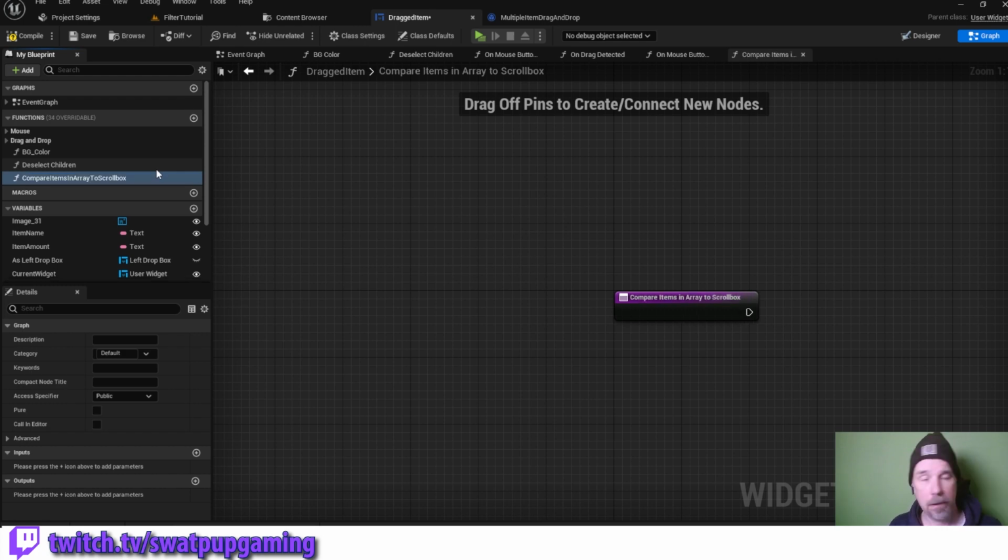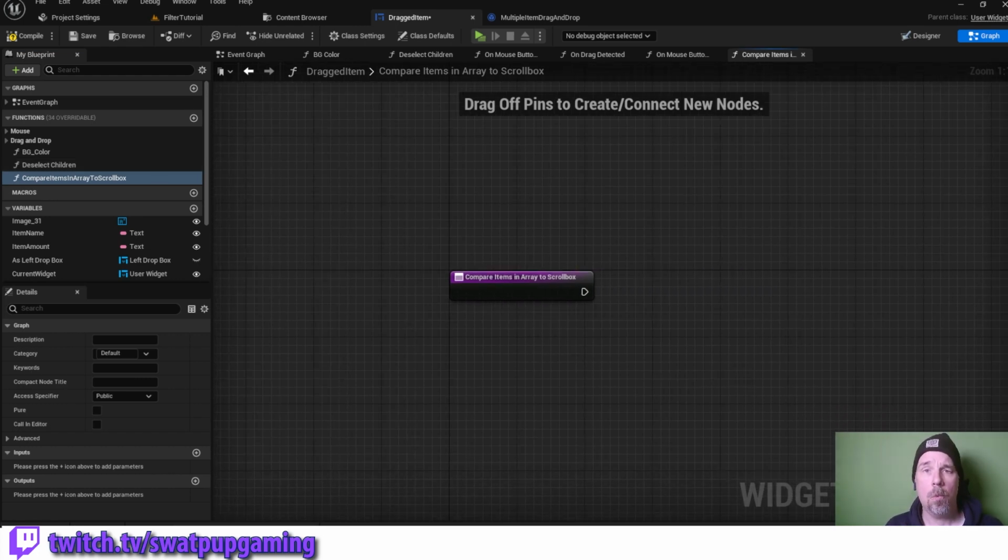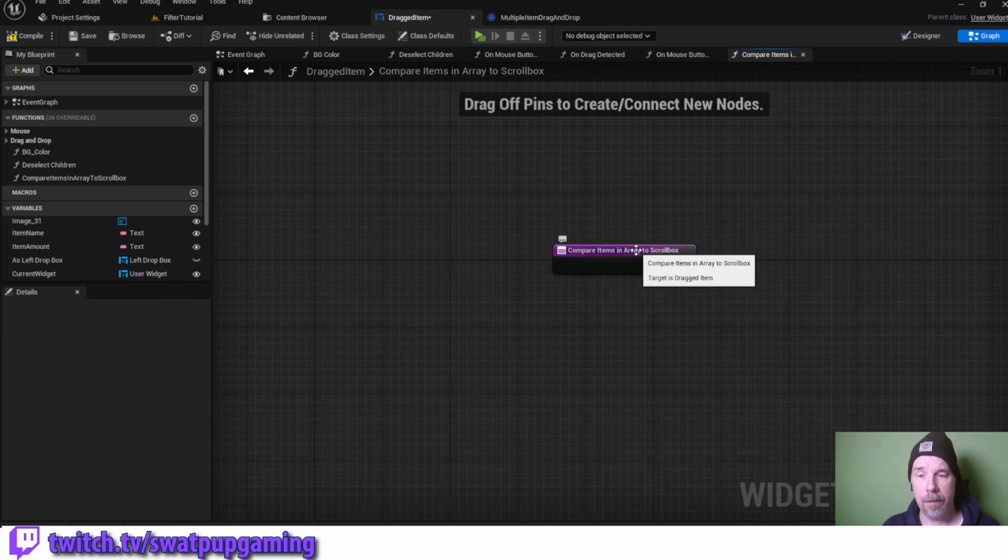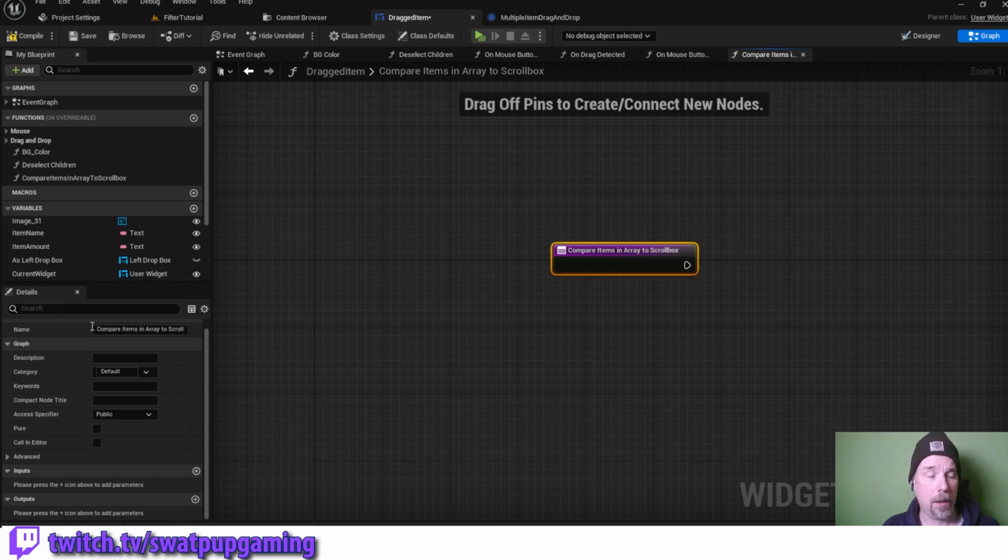Nice long name, but at least we know exactly what's going to happen here. We want to know what scroll box we're going to remove the items from, and we want to know what item to remove. So that information needs to be passed into this function, and we're going to do that with the inputs. So we're going to click on our input node here, and on the left side here on the details we have the inputs.